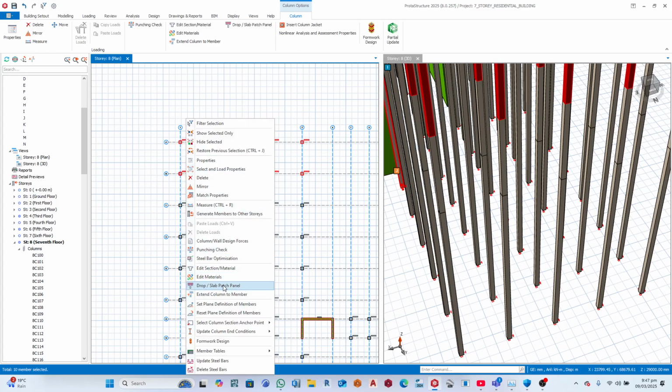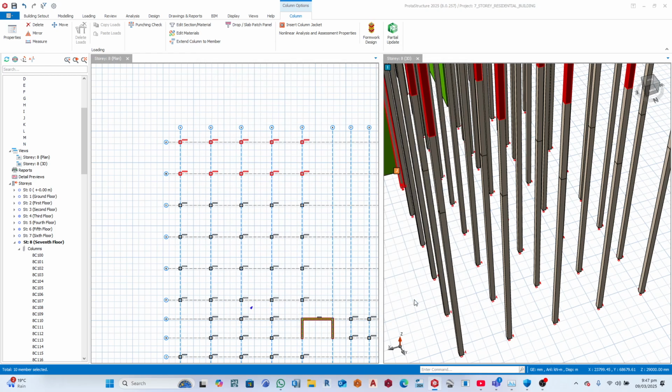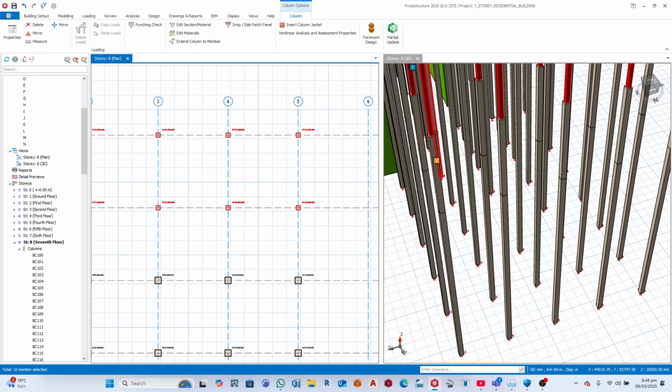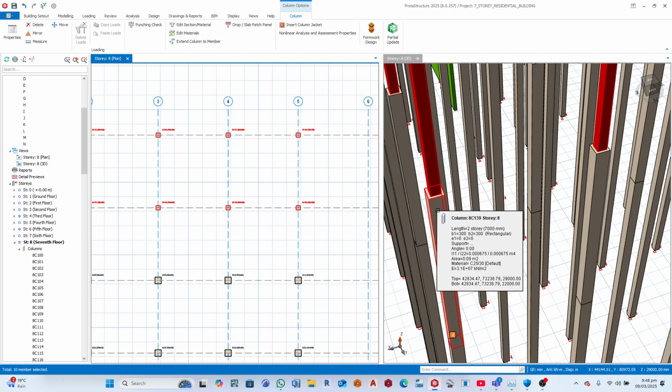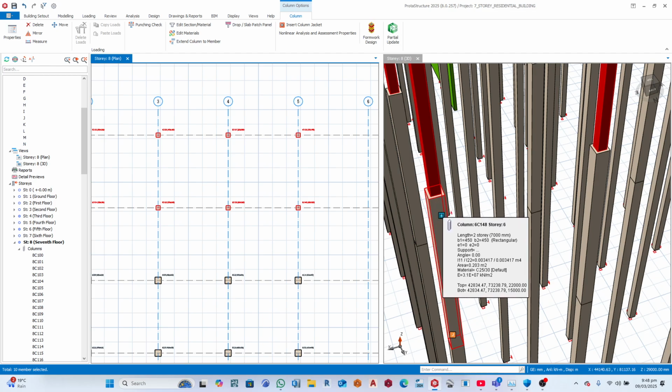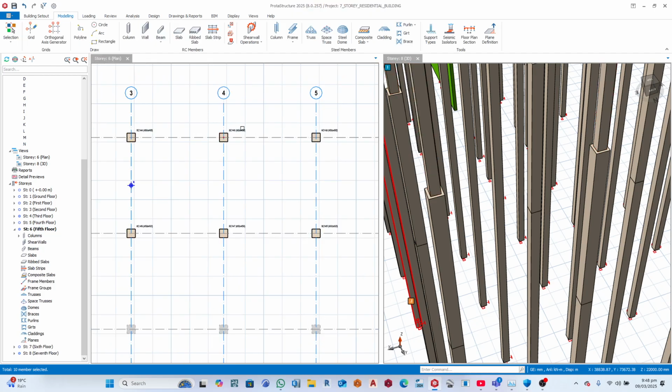Let me change their section, edit section to what? 300 by 300. Okay, so these ones have become smaller now, you can see. So this one is 300 by 300 sitting on these ones. So these ones also I can change them, the ones that are starting up.